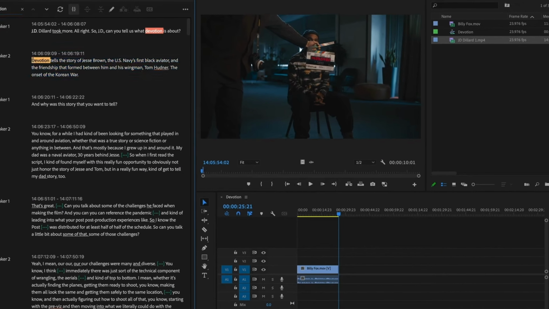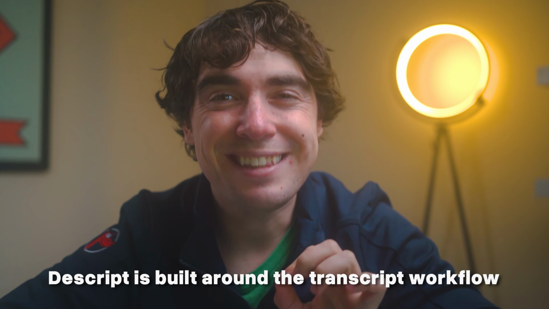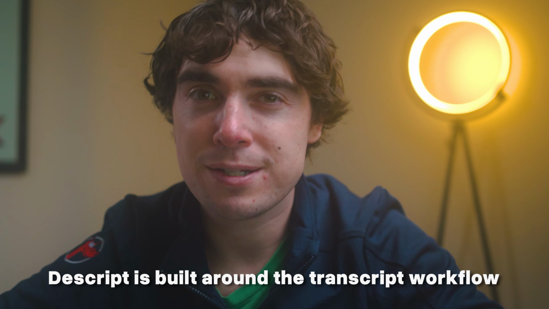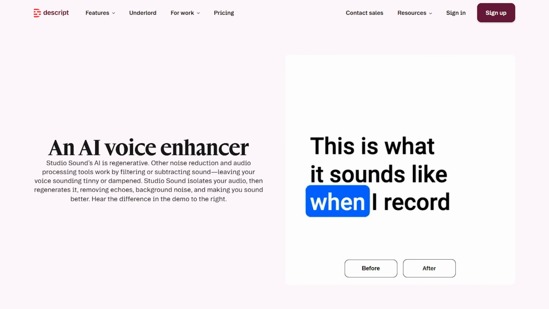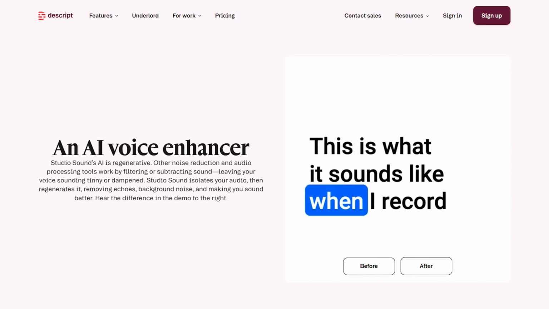And the 2 tools that have dominated this category are going to be Descript and Adobe Premiere Pro's text-based editing features. Now, Descript is literally built around the transcript workflow. It's a great choice if you want to collaborate and move fast. And as I mentioned before, it really shines when you have a lot of talking involved. There are also voice-related features that can clean up some of your speech, but you do want to be careful with those because sometimes it can make your speech sound a little bit unnatural.